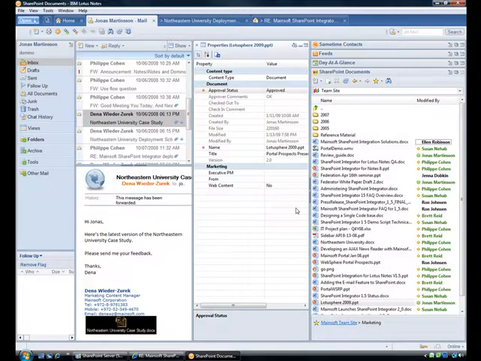As we've seen, SharePoint Integrator makes it easy for Lotus Notes users to publish information on SharePoint. SharePoint Integrator accelerates the adoption of SharePoint within organizations using Notes. Now I'm turning the presentation back to Yakov.